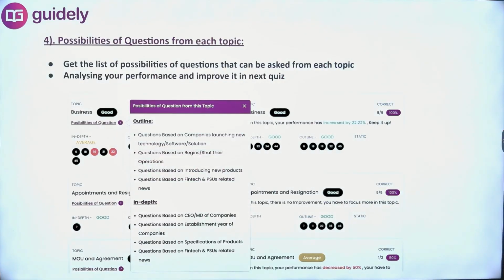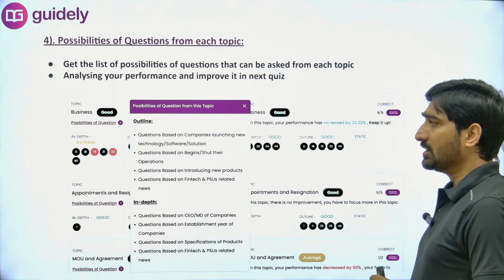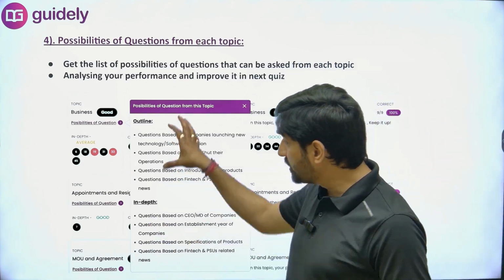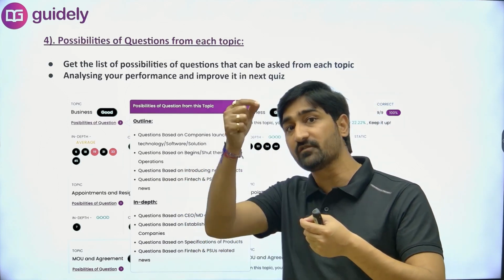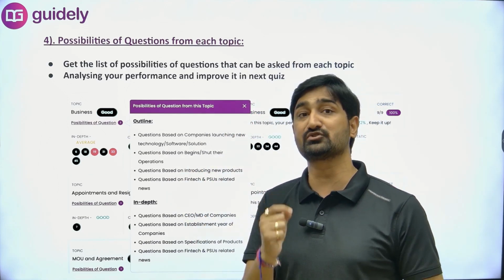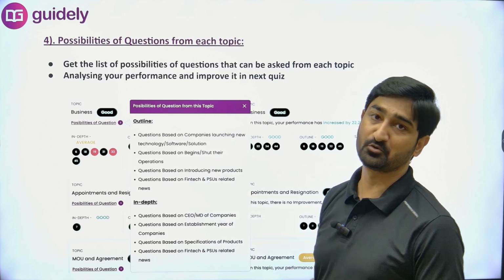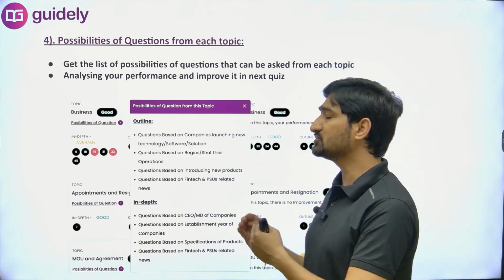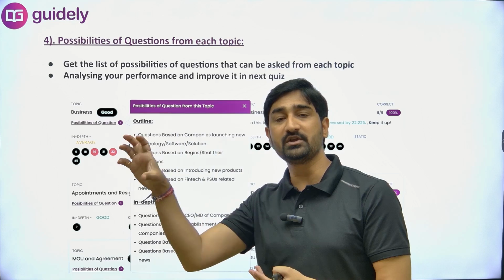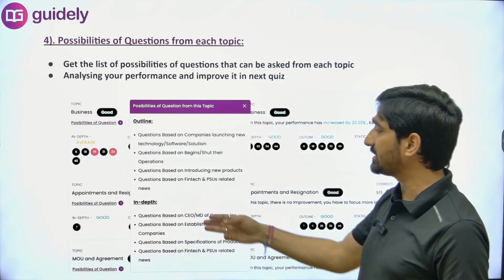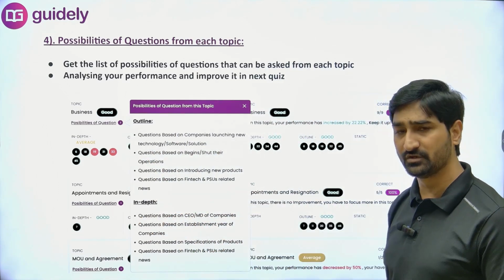I hope you are getting my point. Now, possibilities: on a particular topic, how many patterns of questions can be created is also suggested by this smart quiz. So when you are reading a news, after that you will be able to understand in which format a direct question will be created and in which format an indirect question will be created.